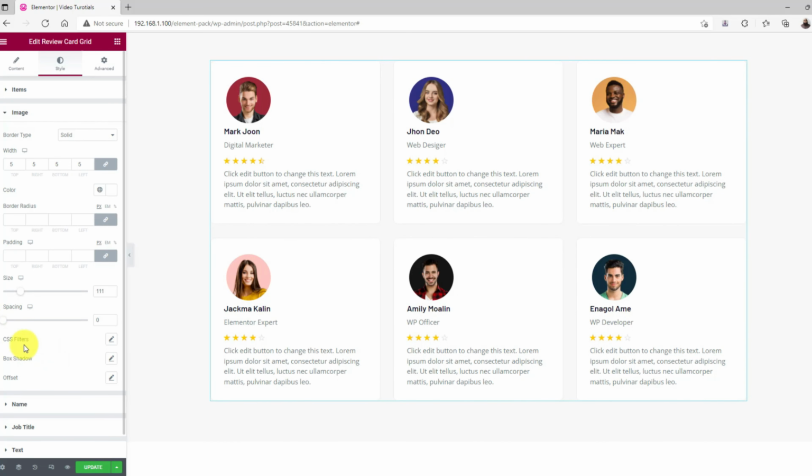Then comes the CSS filters, box shadow, and offset options for the grid. Using the offset option, you can move the images beyond the content area at your free will. Let's go back to the additional settings section in the Content tab to increase the row gap of the grid. Perfect.